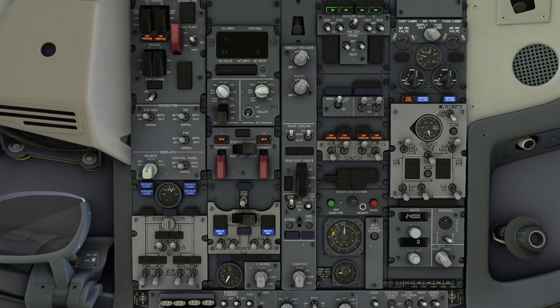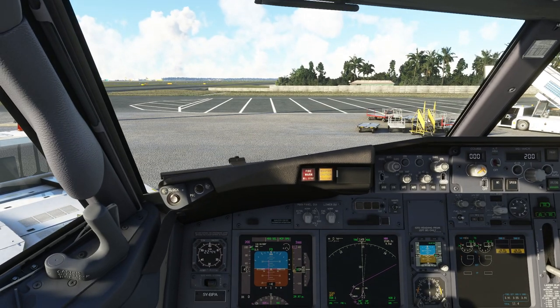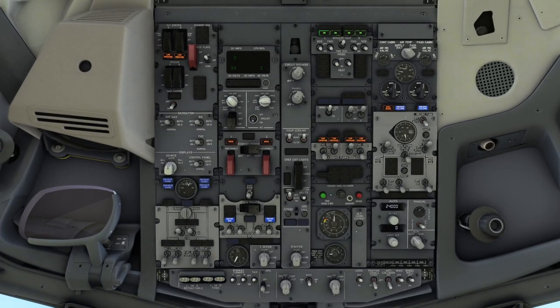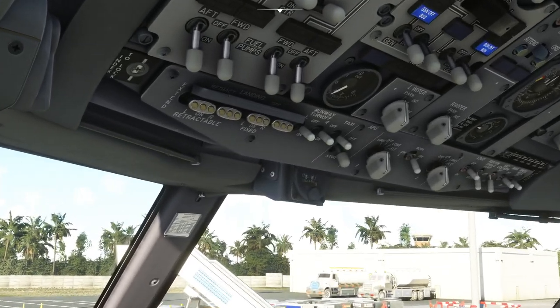Okay, so control 6. Oh, I've forgotten something. We need to turn the taxi lights to on as well. Oh, sorry, no, I've missed a loadout. Sorry. Starting the engines now. I've jumped the start procedure.